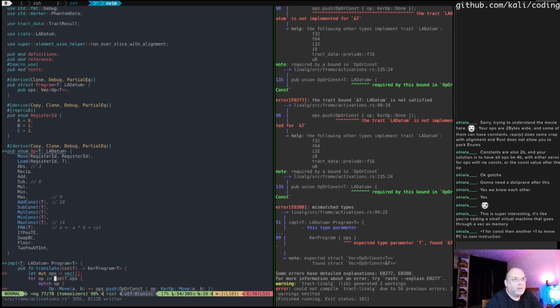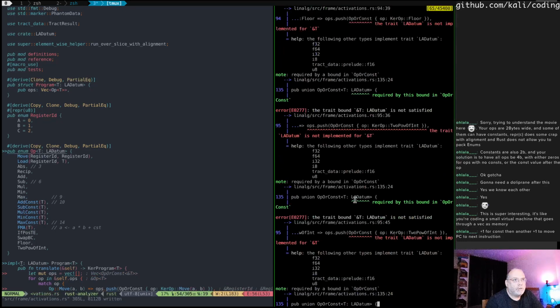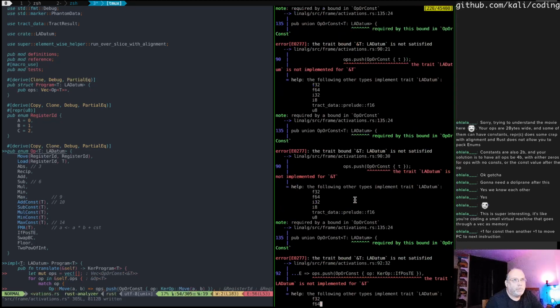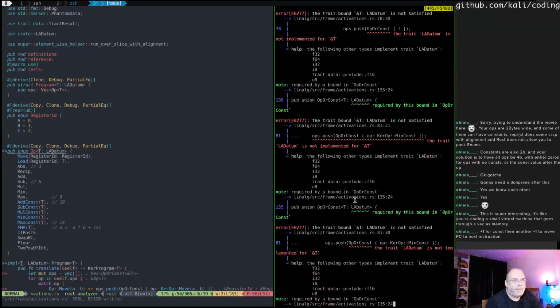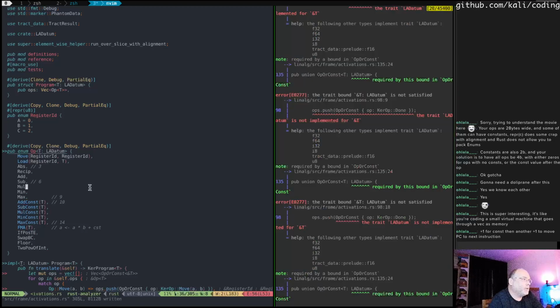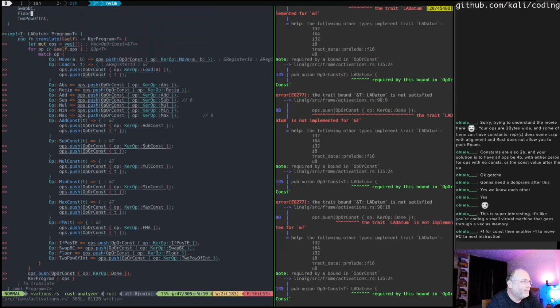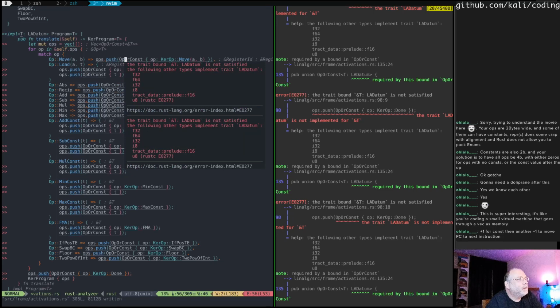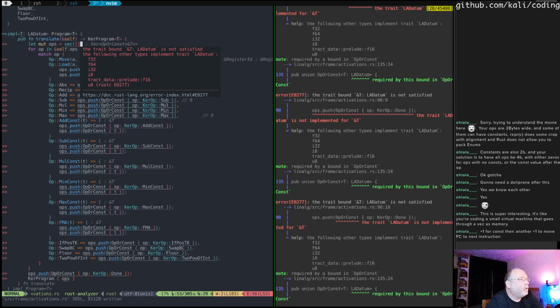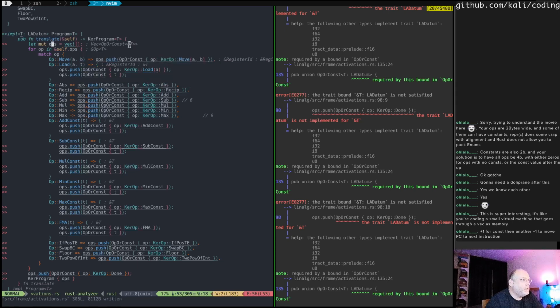So, the trait bound T LA datum is not implemented. So we have a bunch of these. Yes, so it's just in the translation. I need some stars. Oh, what? So what's wrong? Ampersand T is not LA datum. Of course, it's not LA datum. So this is wrong. It should be op or const T and not ampersand T. So it's just a matter of, yes.